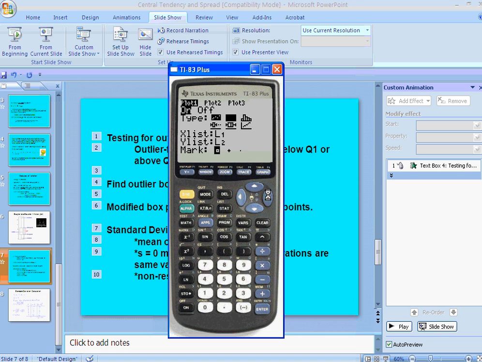A box plot is, well, we have two of them. We have this one, which is a modified box plot. It shows outliers. It calculates the outliers for you, and it shows them as extra points. And here's our regular box plot next to it. We'll do a regular one for now.